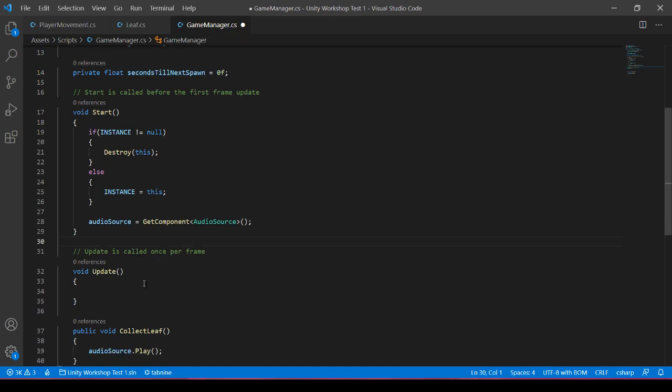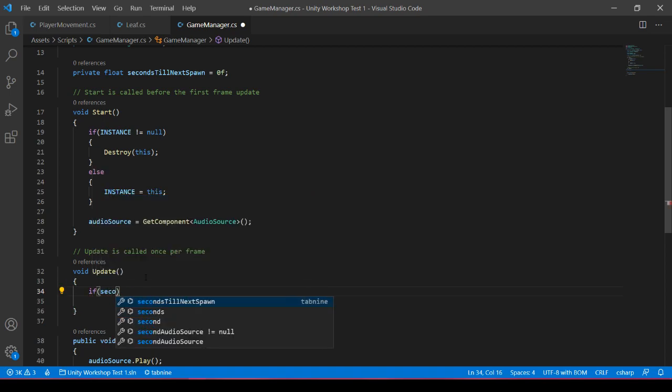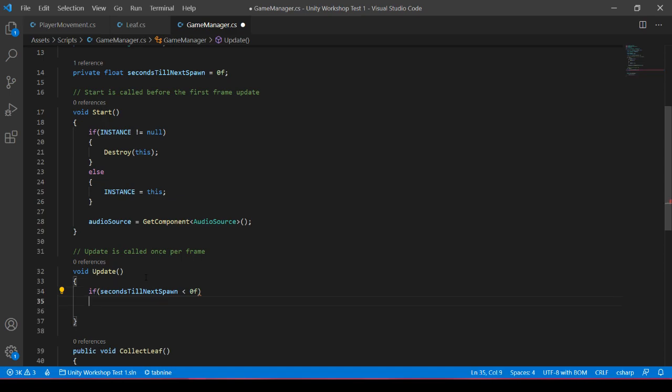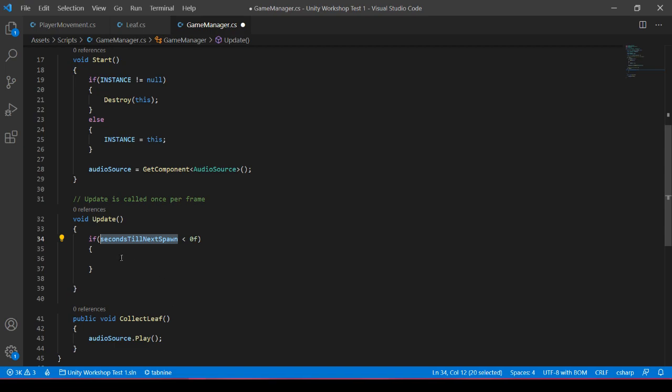Now what we can do in our update function, we go down and we check if our seconds until the next spawn is less than 0, then it means we're past 0 and it's time to spawn something.